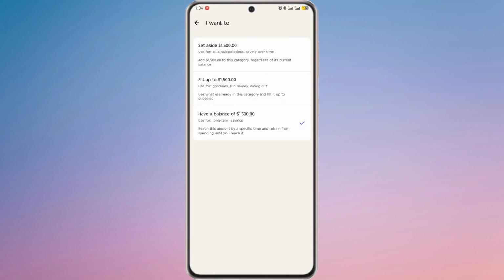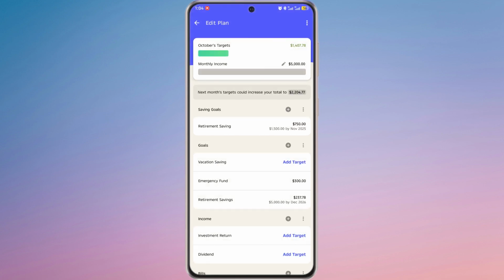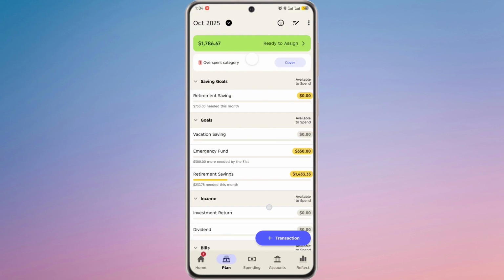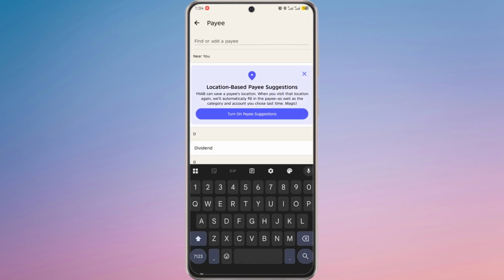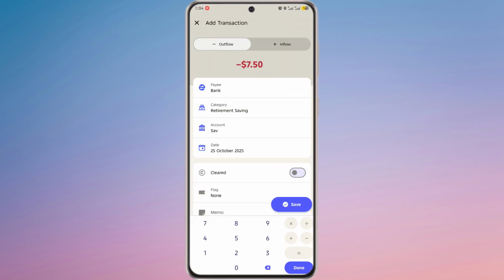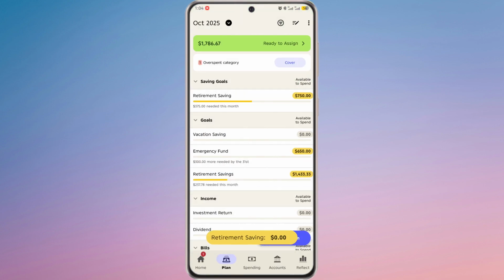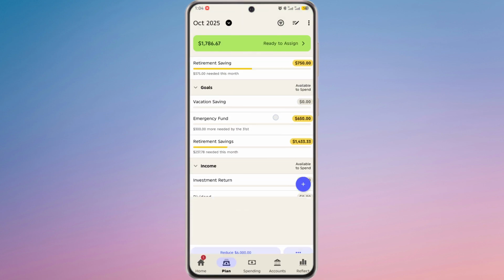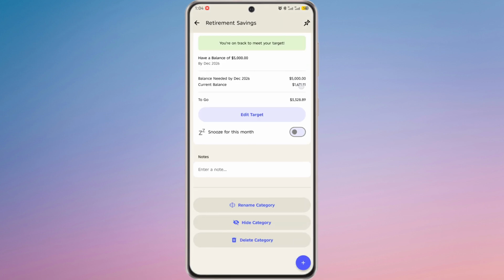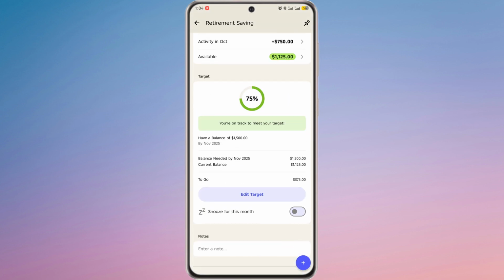After setting up the goal, YNAB will automatically track your progress as you add income or transfer money to that category. You will be able to see how close you are to reaching your target and adjust your contributions if needed. To track your savings, regularly review the category's progress bar and balance. YNAB updates in real time as you add transactions, giving you a clear view of your financial progress. Repeat this process for all saving goals you want to track.